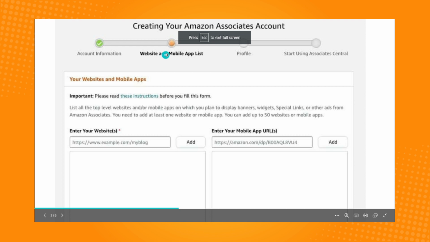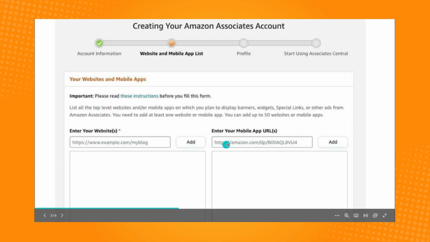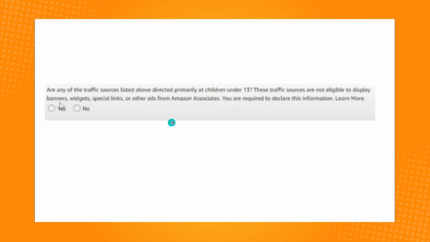So you'll now go to the website and mobile app list. All you have to do is enter your websites here, and of course your mobile app URLs here. These are the list of all the top level websites or mobile apps on which you plan to display banners, widgets, special links, and other ads from Amazon Associates. So you need to add at least one website or mobile app. You can add up to 50 websites or mobile apps. If you have your website here, just paste it there and tap on add. So let's say you're already done with that.